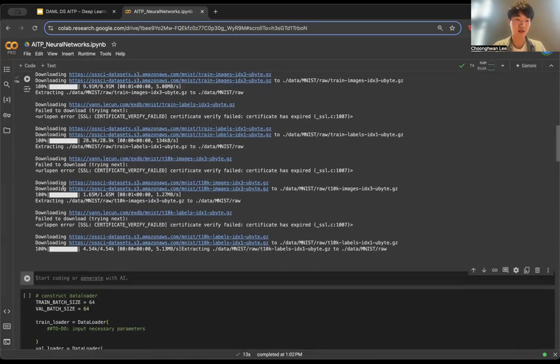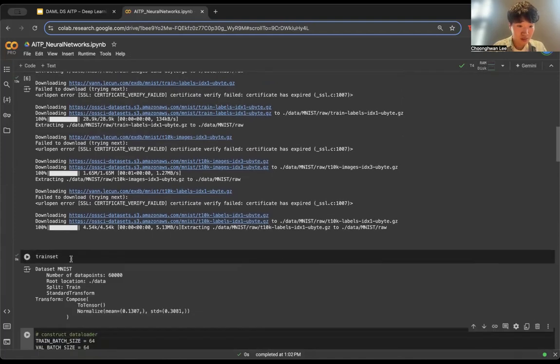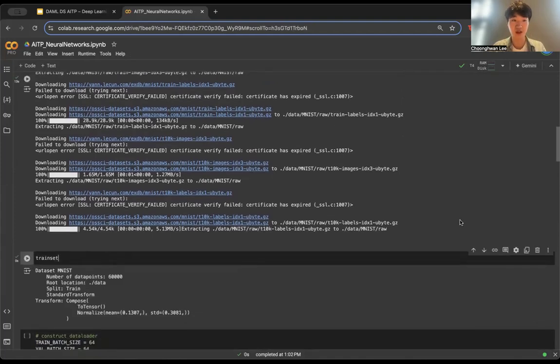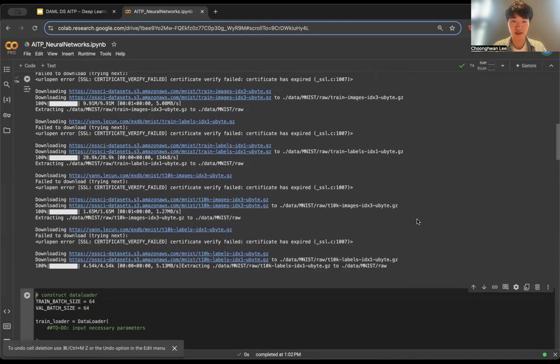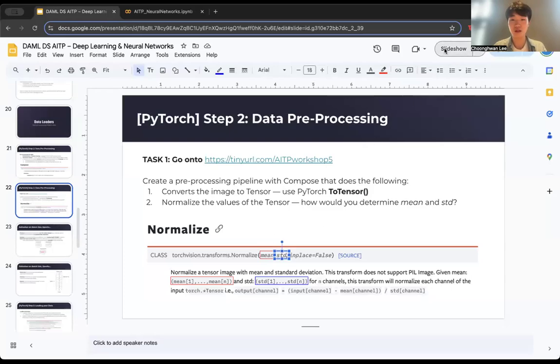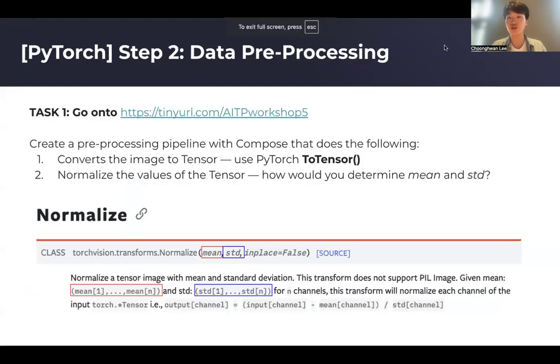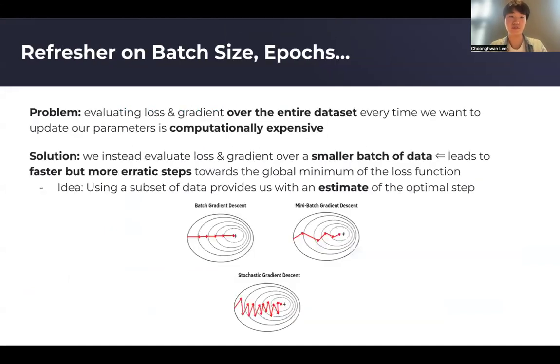Let me just make sure that the data is actually loaded. Okay, I think it did, although there are some weird error messages. It should have been fine. Cool. So now that goes over the loading of our data.